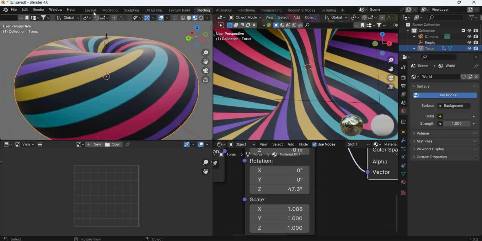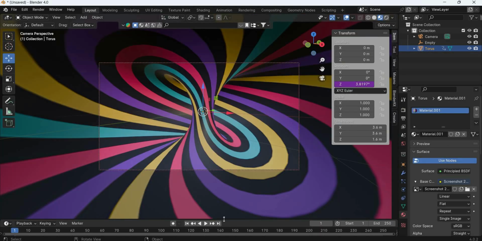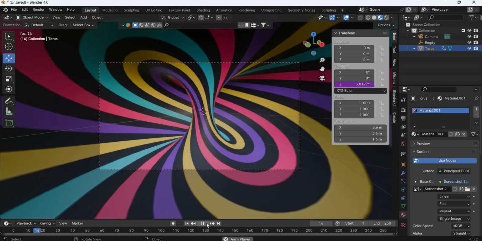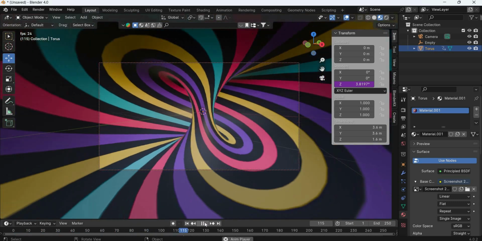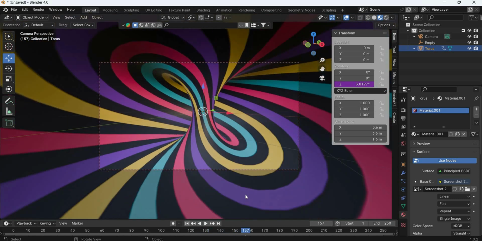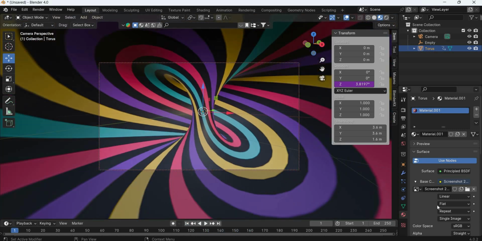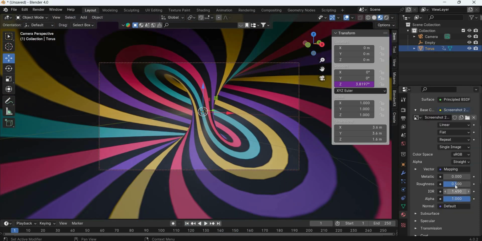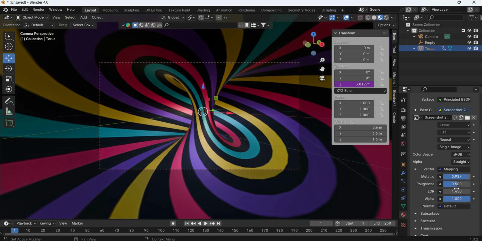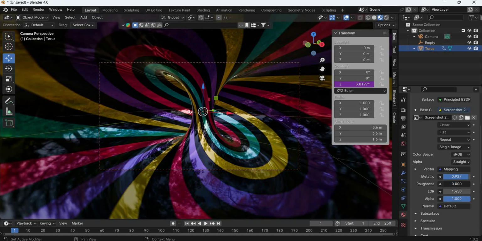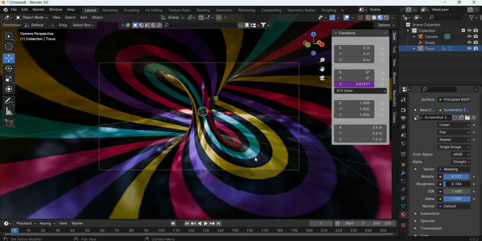Okay, so once I go to layout, you get the simulation. Okay, and then you can play with the material properties to get the look that you're looking for. Okay, so you can add metallic or reduce the roughness.